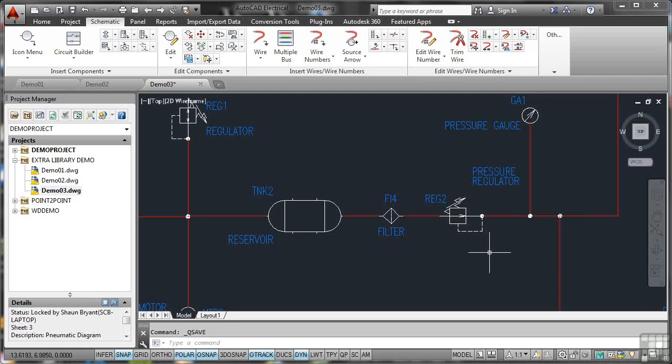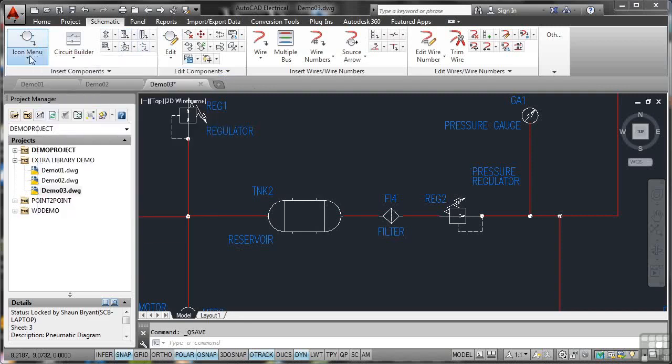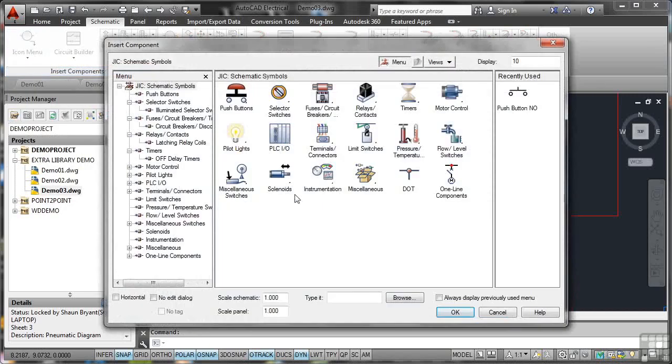Now, looking at the system, obviously there are various icons, blocks, components and symbols that you bring into the drawing itself. How do you bring those in? Well, you use the schematic tab up here on the ribbon, and you'll notice we've got an insert components panel. So if I hop over to the insert components panel here, and I click on icon menu, I get the option to insert anything from this massive range of components.